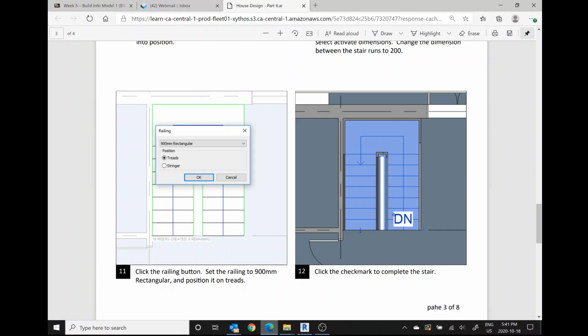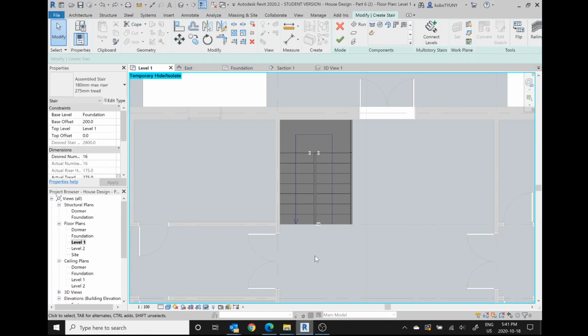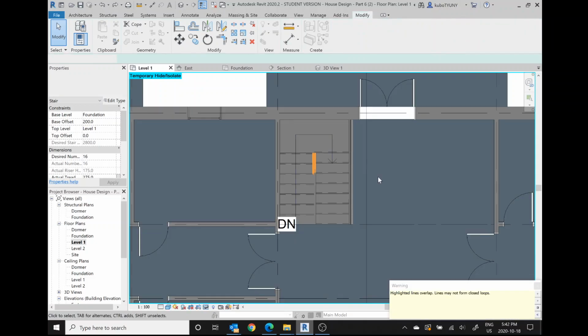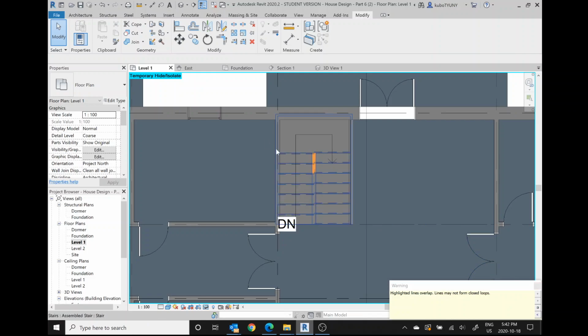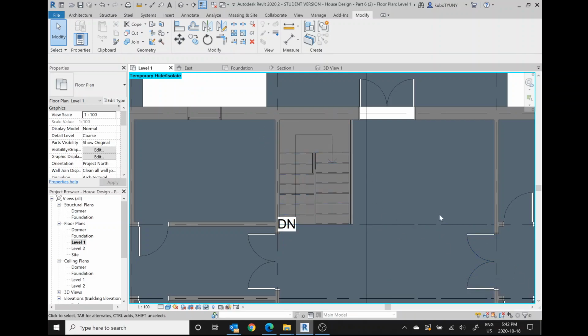Step 11 asks us to click the railing button, select the railing to 900 millimeters rectangular, and position it on the treads. We're going to skip that step as well. We're just going to click the check mark and see what it gives us. So let's hit that green check mark. Highlighted lines overlap, lines may not form a closed loop. So that's it for testing about the railings, and I'll show you that in a second.